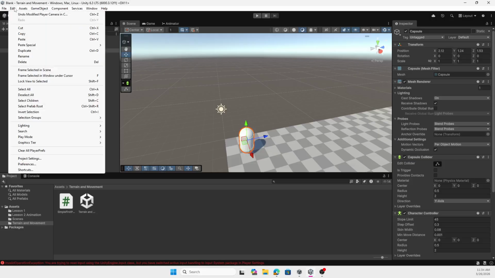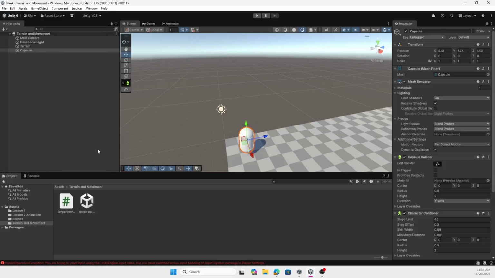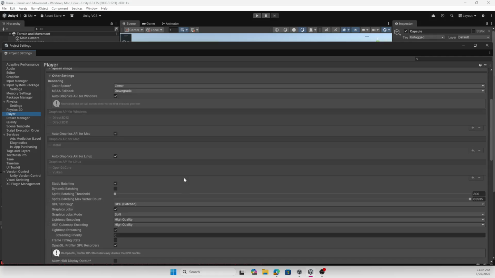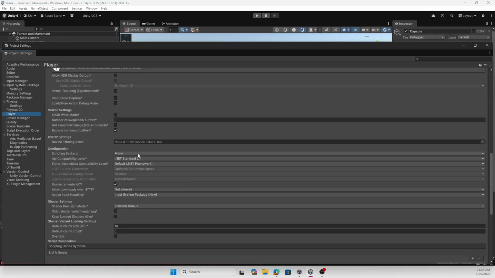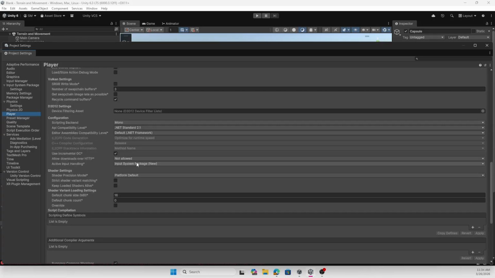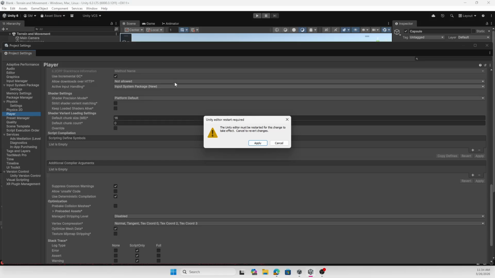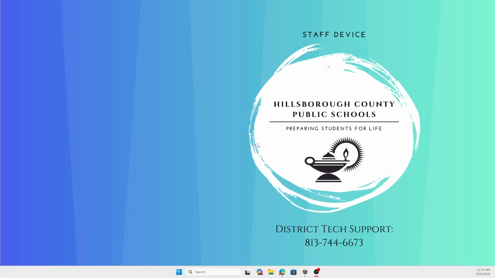And then when you go to Edit, you're going to go to your project settings. You're going to go to Player, which is right here. And you're going to see this option that says input system new, and I'm going to change it to both. Now, what will happen is when I hit apply, it's going to restart the editor. So I'm going to hit apply, then I'm going to pause for just a second once it reloads to show you what it'll look like. So I'll hit apply.